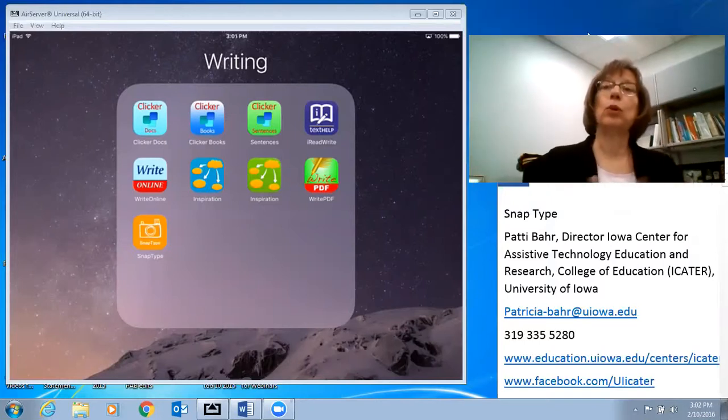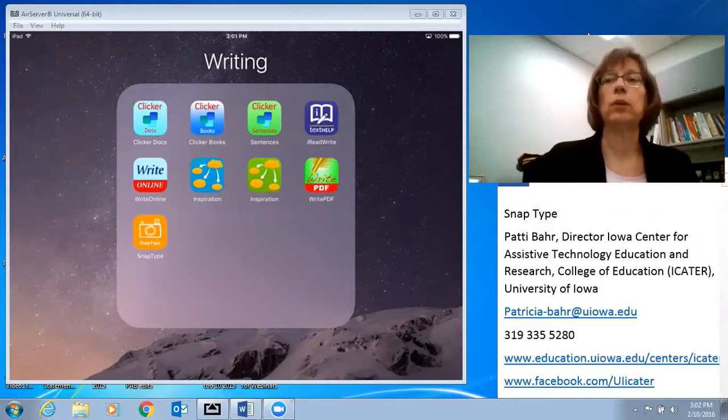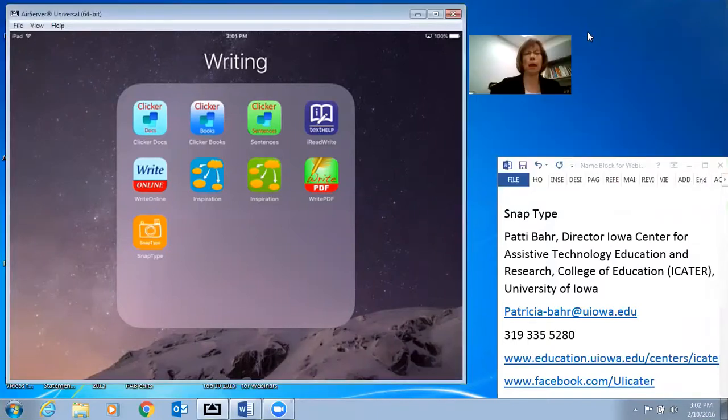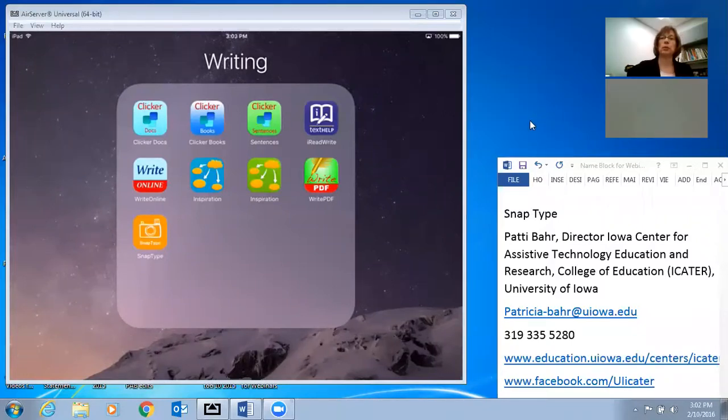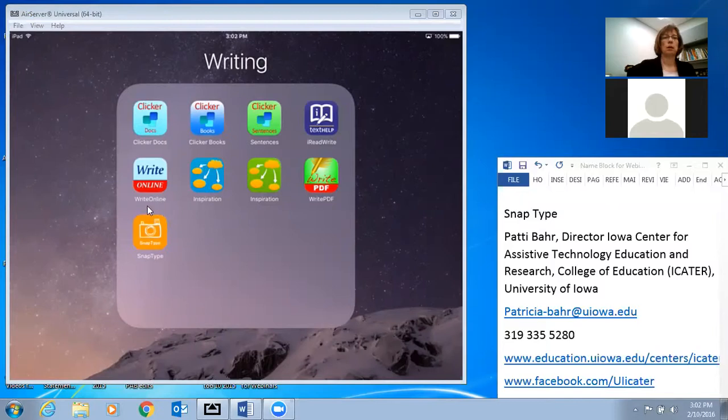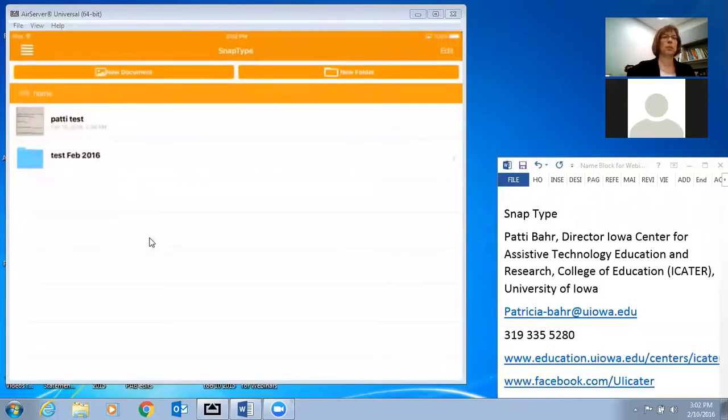Today, we're continuing our app and Chrome webinars with an iOS app called SnapType. SnapType is a free app that was developed by an occupational therapist, so you know it's good. I love my OTs. And it's right here on my iPad. So we're going to go ahead and look at SnapType.